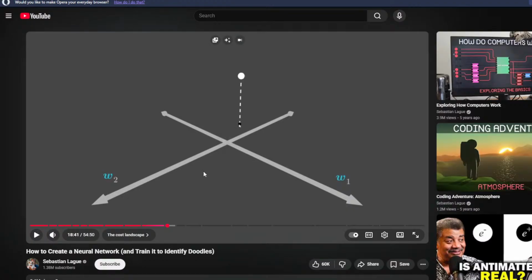Let's go. Let's go. Are we understanding these concepts or are we understanding these concepts?